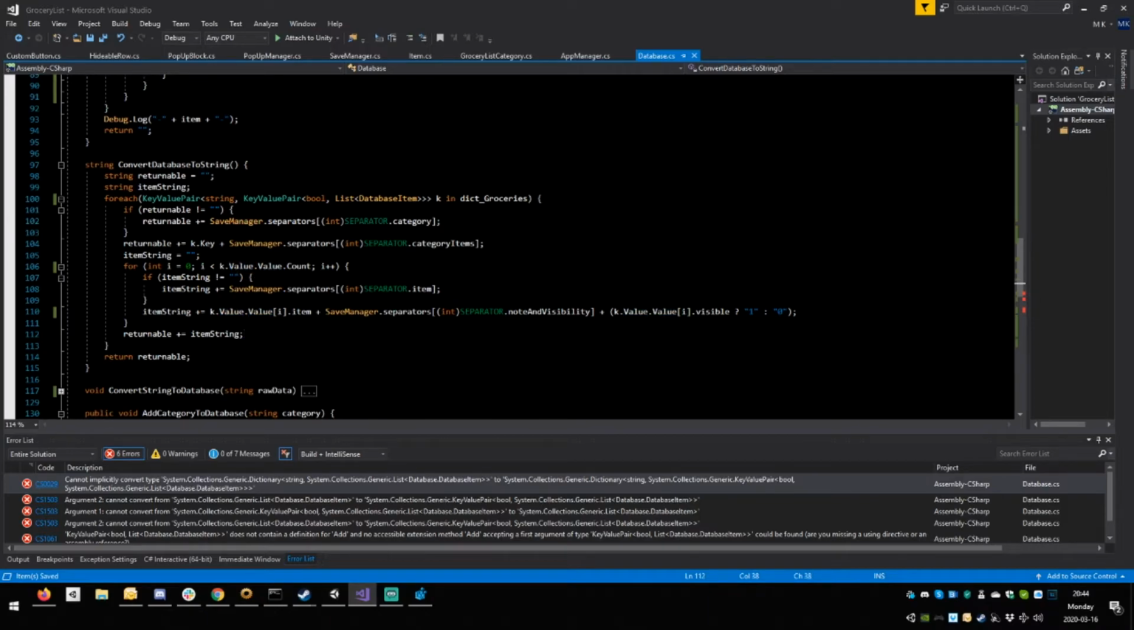Now there's more though. Returnable. Okay, so here it goes plus cat. So it adds the key and then the separator for category items. We also need the separator for visibility. So copy this, paste it here, and then there's the visibility plus. So space plus k dot value dot key. I don't know, question mark.